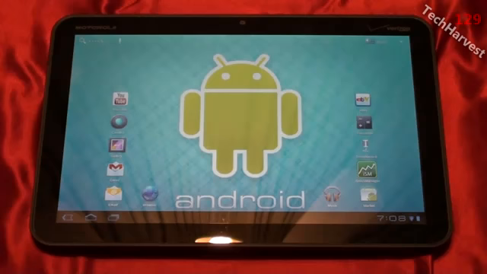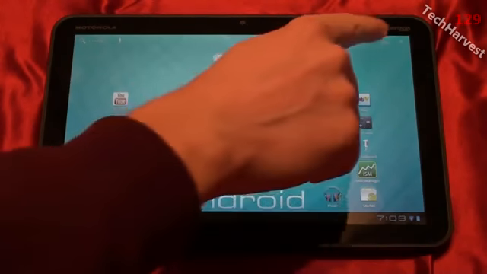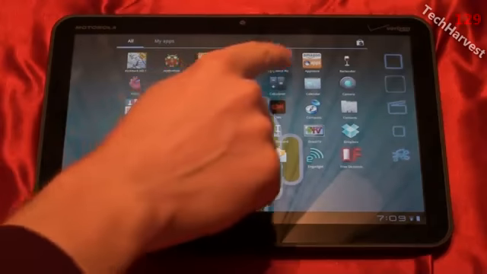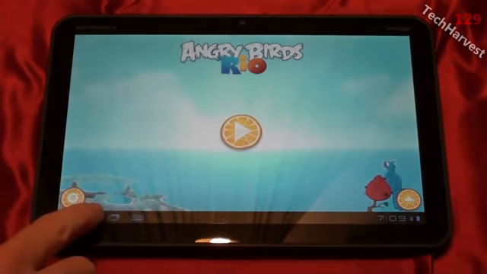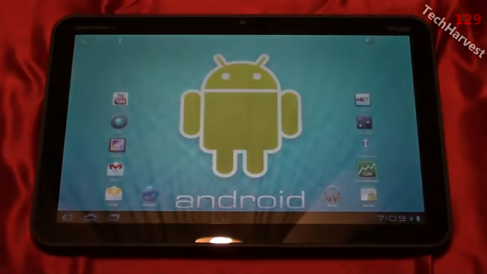So once you've downloaded the Amazon App Store, and maybe some apps from it, for instance, I downloaded the Angry Birds Rio version here, as you can see here. They're actually giving a promotion on Amazon right now where they're giving it away for free.